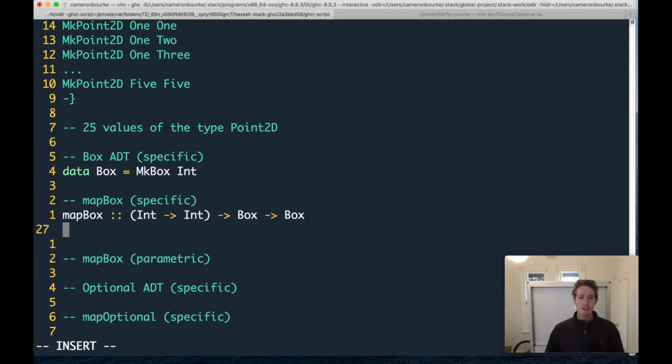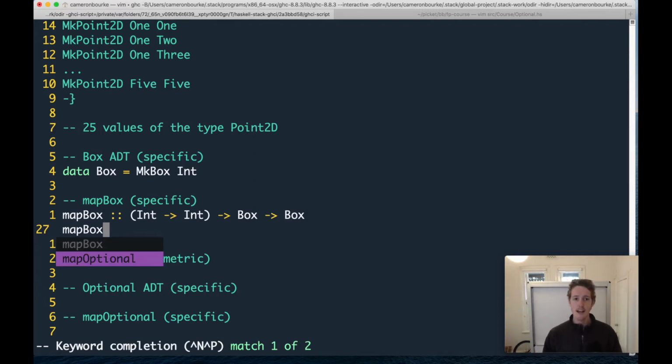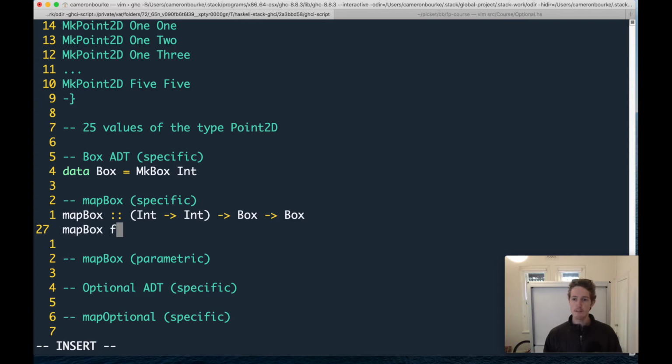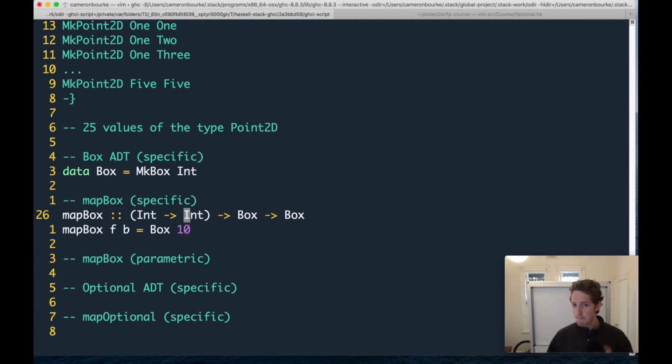So you can think, okay, map box, easy. I'll take some function f, which is going to be of type int to int, and I'll take some box b, and I'll just return make box of 10. That's fine. It's not a real map box, but it certainly will type check, because the type checker says you have to return something of type box. So it looks here and says, is make box 10 of type box? Well, it is.